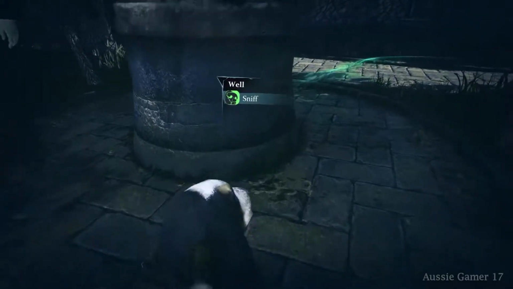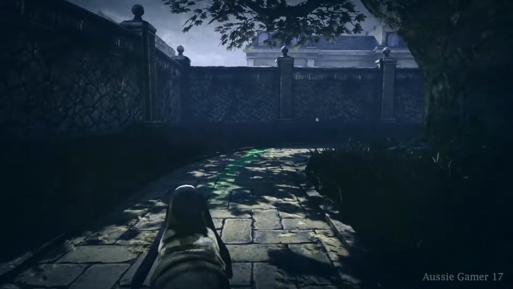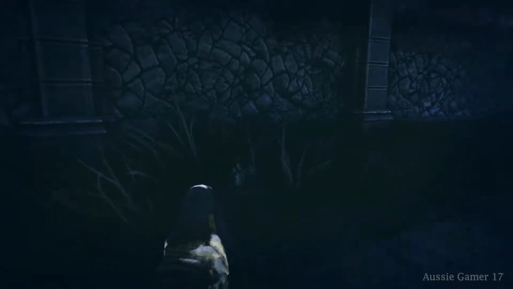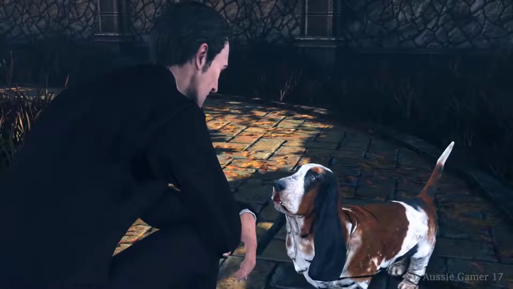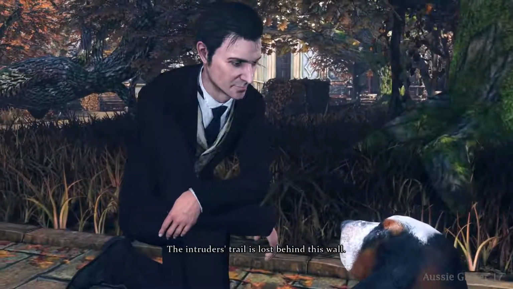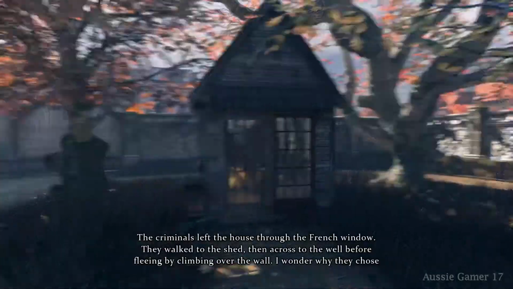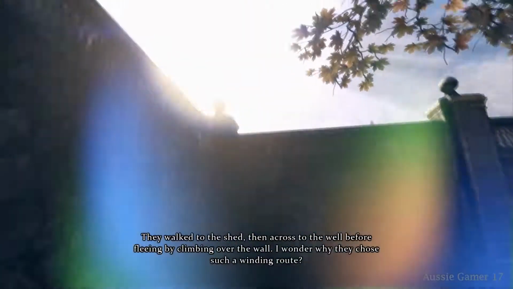Okay, and back in control of Toby. Follow around to the other side of the well and follow the green trail again to this wall, and that will be it. The intruder's trail is lost behind this wall. The criminals left the house through the French window. They walked to the shed, then across to the well, before fleeing by climbing over the wall. I wonder why they chose such a winding route.